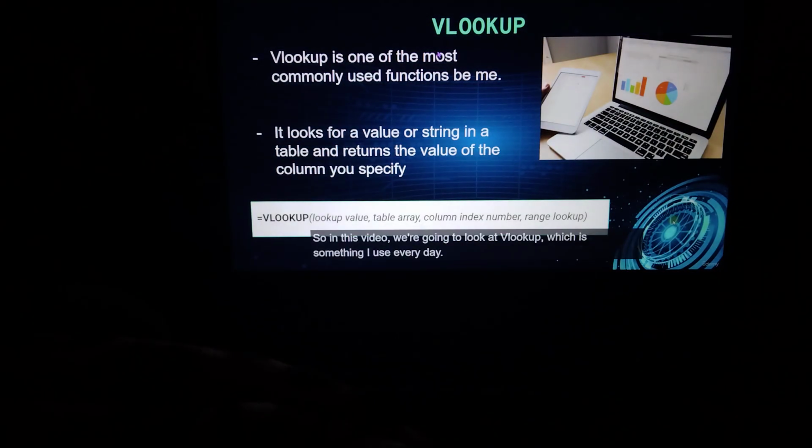Welcome back, everyone. In this video, we're going to look at VLOOKUP, which is something I use every day. It is used to look for a value or string in a table, and it returns the value of the column you specify. We see in the syntax here, equals VLOOKUP.